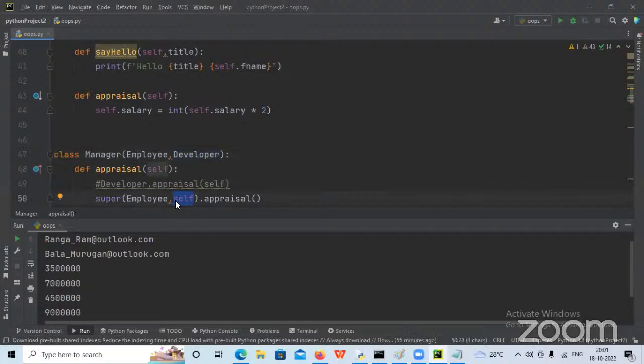The super of first parent, comma, self dot appraisal is connecting to the second parent called developer class. See, this scenario will come only when you have the same method in both parents, but you want to call the method from the second parent. If you leave it as it is, it will be executed from the first parent. Right, that is how it will work in multiple inheritance. Okay, fine guys, so that's what we discussed on this.